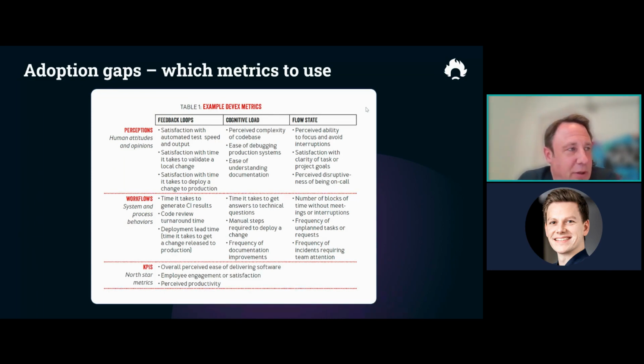And lastly, if you want to look at some KPIs, I mean your North Star metrics, look at the overall perceived ease of delivering software, your engagement or satisfaction in the team, and the perceived productivity.